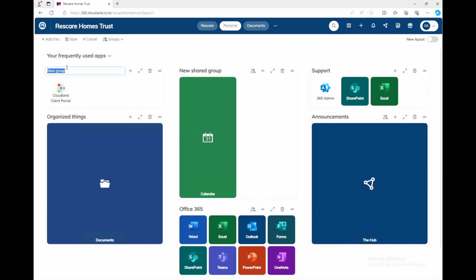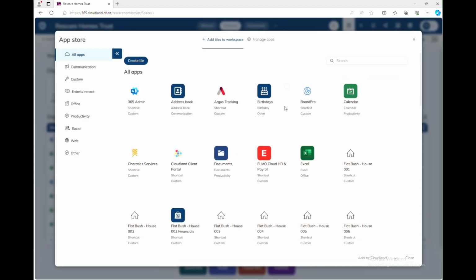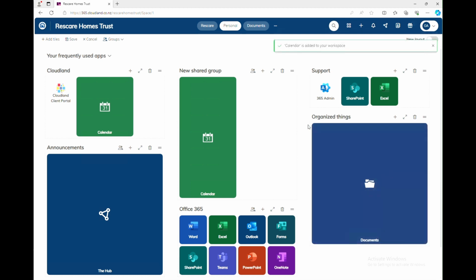We can change this by simply clicking on the name and typing in what we want to call it. You may want to add more tiles to this group. Click on the plus icon within the group to be taken back to the App Store and find something to add. I'll add the calendar because I want to know what appointments I've booked in. Click Add to the name of the group that you've just renamed.